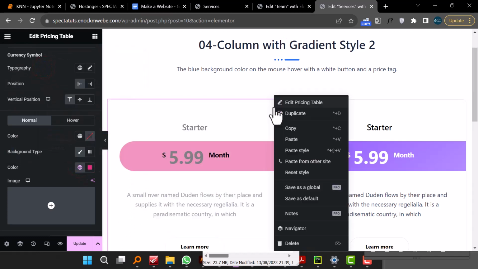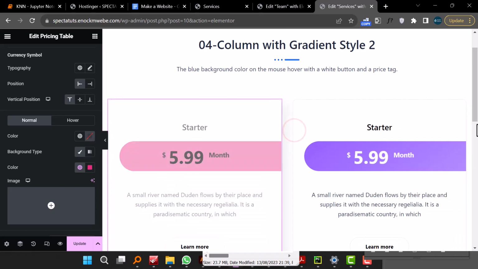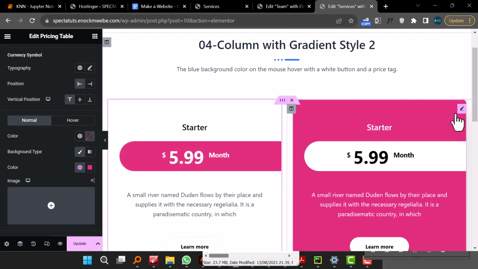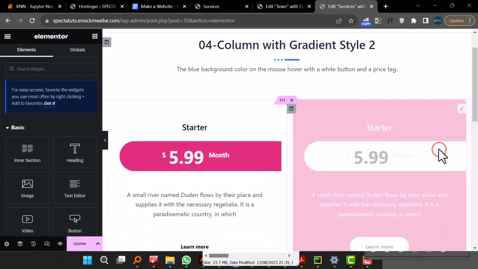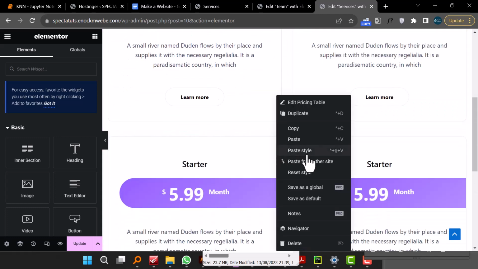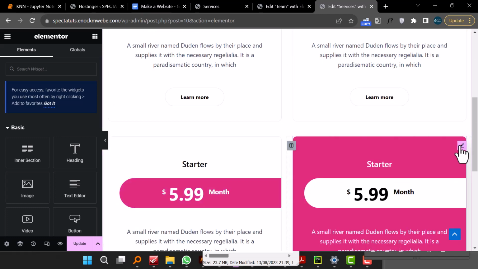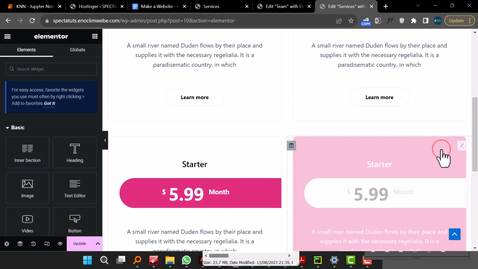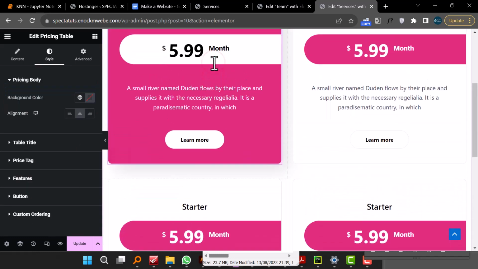Okay, so I'm gonna copy this again and I'll paste this style to the rest of these images, these sections. Okay, so I'll do the same here. Okay, so you guys can make changes to this.